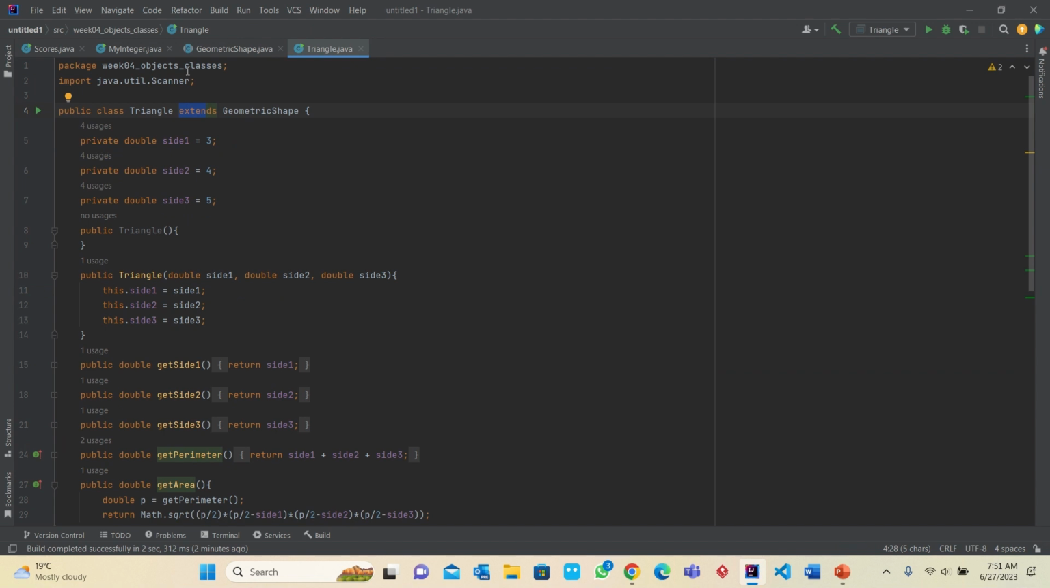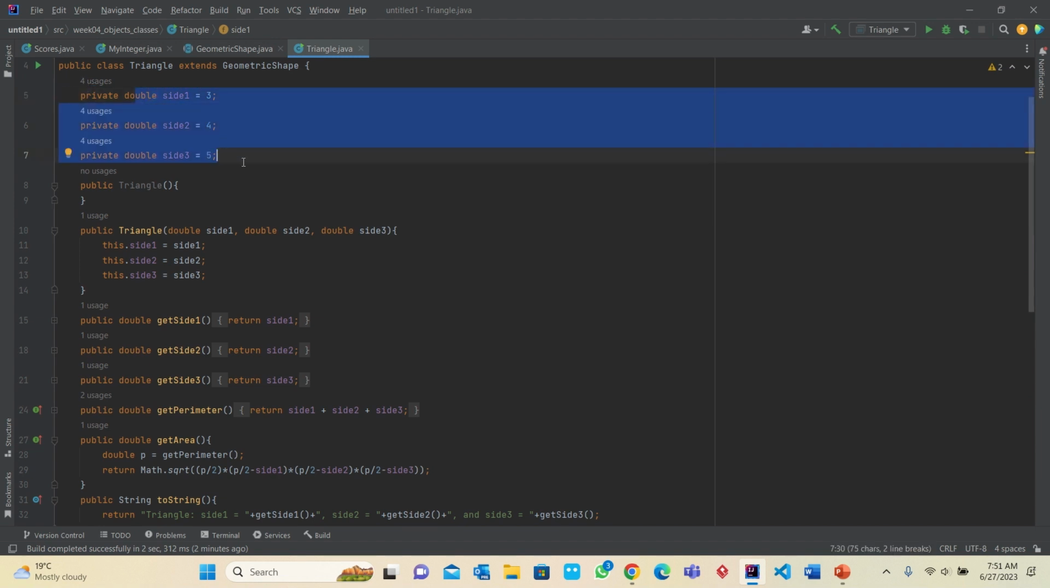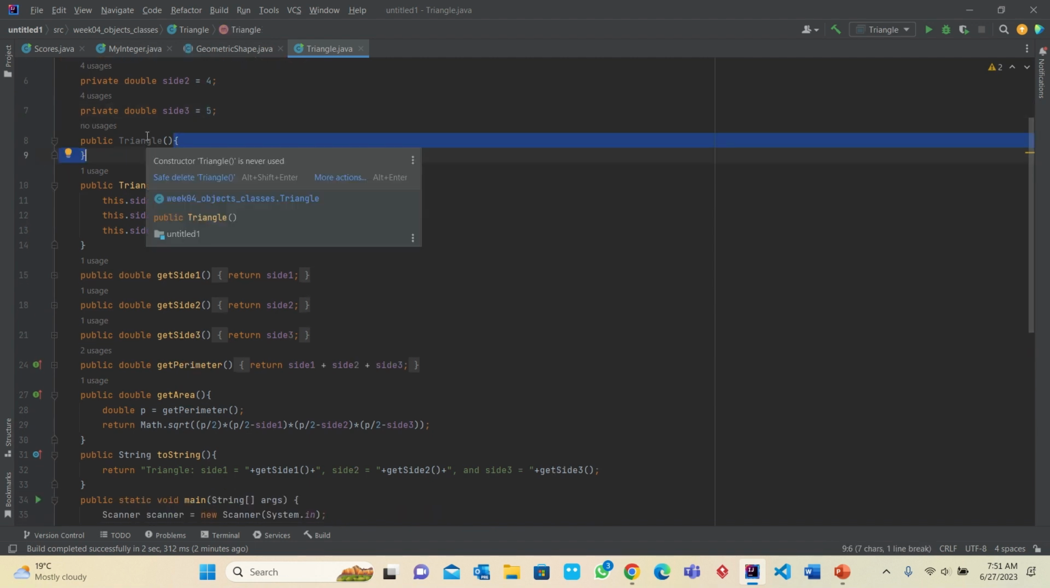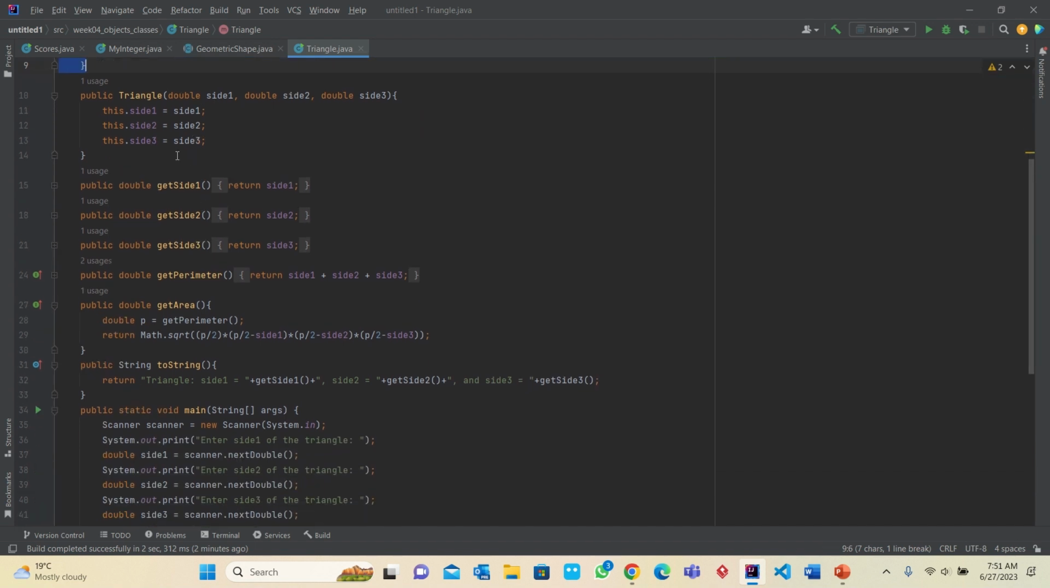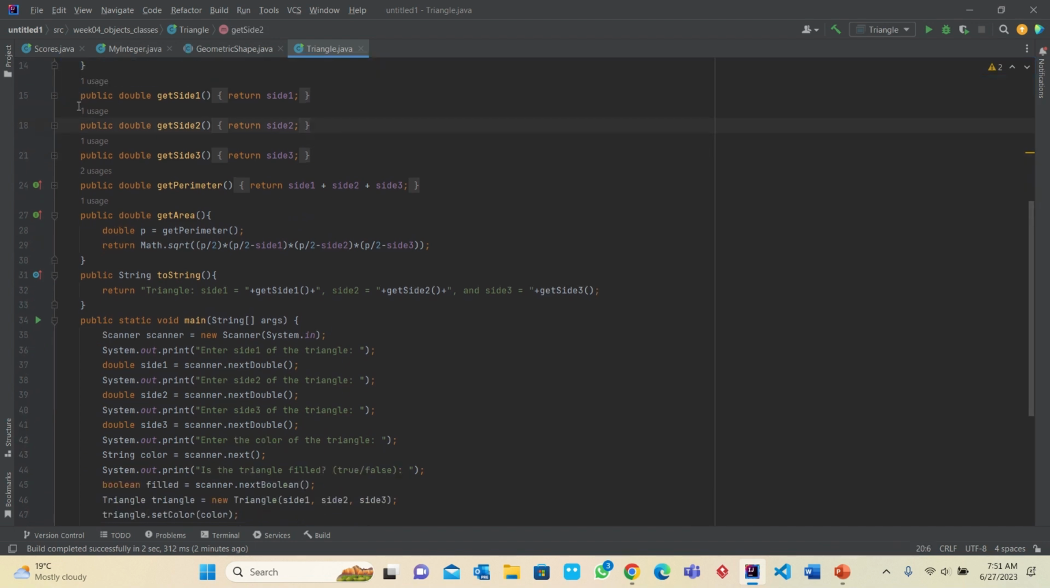And this one is to initialize the functions which we are going to implement in the child class. Here we have only used this library to scan data from the user. This means that this is a child of the parent class GeometricShape. I initialized three private variables. I made a constructor for the triangle, the default constructor. This one is a constructor which will set those side values. These are getters.